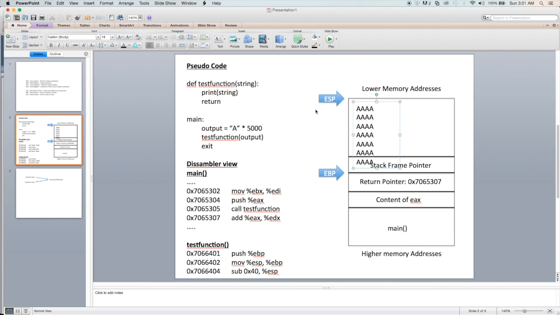And at some point we will overwrite the stack that was here. So instead of the stack frame pointer, we have a bunch of A's. Next, we still have more A's, and instead of the return pointer, we also have A's. Instead of the content of EAX, we also have A's. And what we see happen is now, just imagine the test function continues, and it now tries to return to this address. But instead of this address, we have our bunch of A's. So EIP points to the A's and it tries to execute whatever is here.